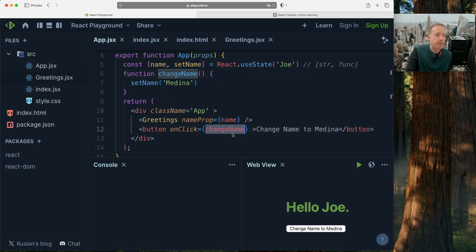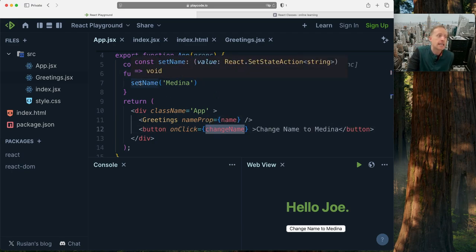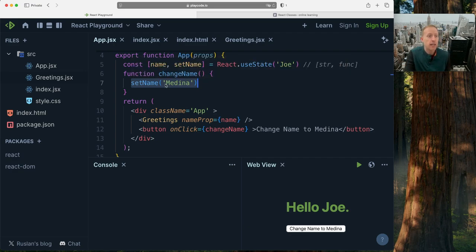So this change name function is going to get called, and we're going to call set name, and we're going to set the name to Medina. So what are the 2 things our setter function does, Medina? Do you remember? If you do the full class with me, then I will ask you again and again. So the first thing that it does is what we would expect. What does set name do? It sets the name. It updates the value of name.